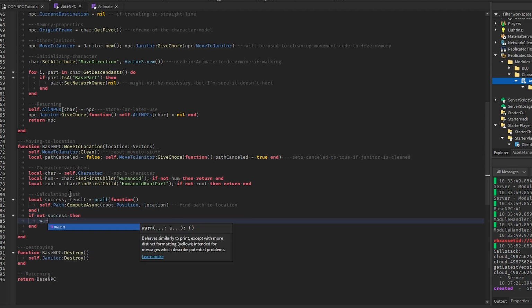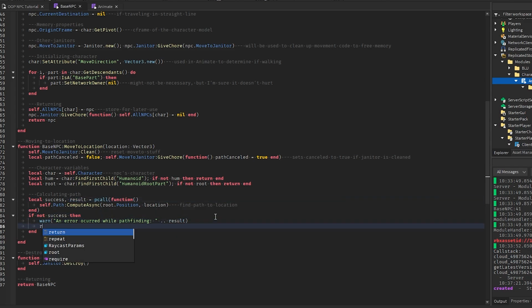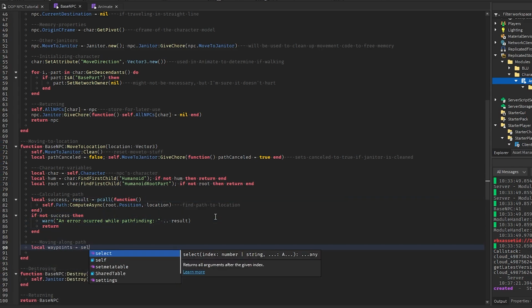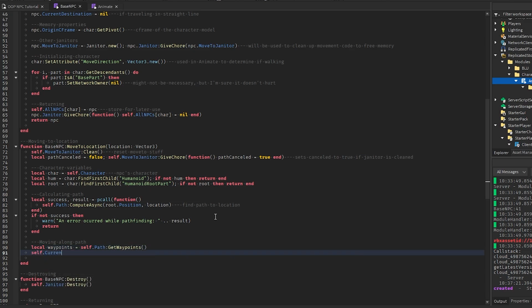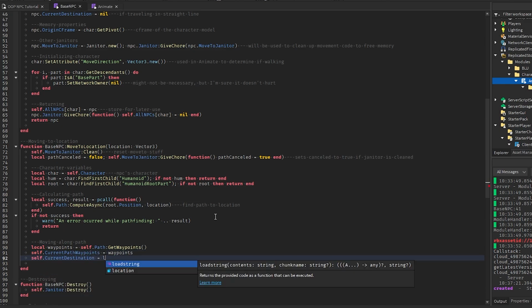If the pcall does not return true for success, then we'll give a warning with the error displayed in result, and then return to stop the code. Now, we'll find the waypoints by running getWaypoints on the path object, and we'll set the current path waypoints and current destination properties from earlier to the waypoints variable and the location parameter, respectively.